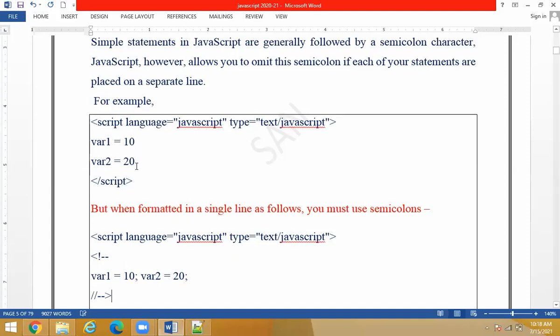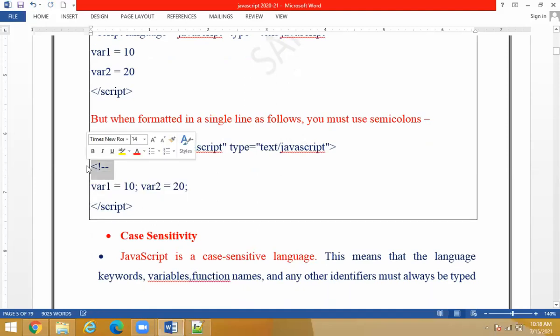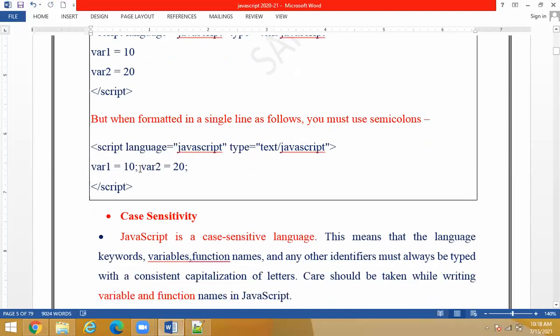But when you follow this format, just see this. Here you can see var1 equals 10 and var2 equals 20. Both are written on a single line. So when both are written on a single line, at that time you have to separate them with the help of the semicolon. Understood? So you can use the semicolon as well as skip it. You will get to know that with practice. One thing you need to remember: when only one value is on a line, no need to give the semicolon. If you want to type the code continuously, you have to separate it with the semicolon.